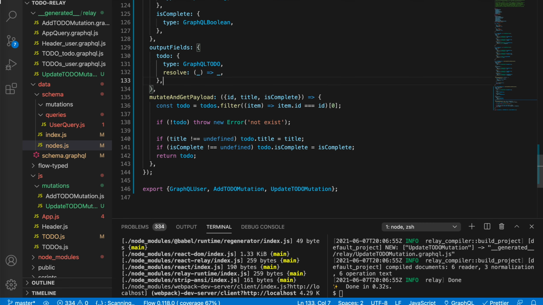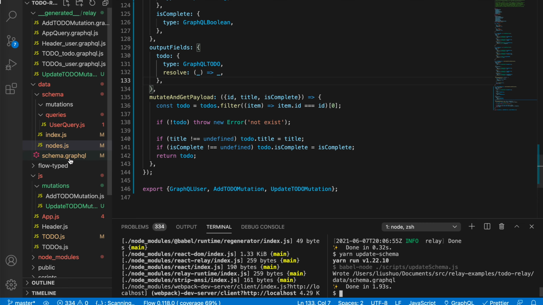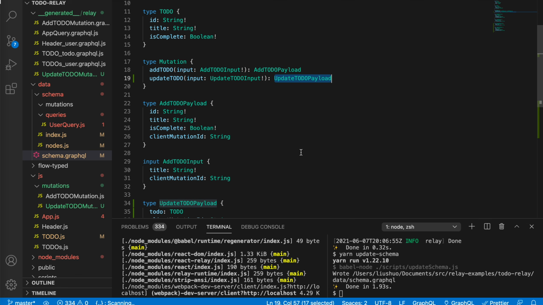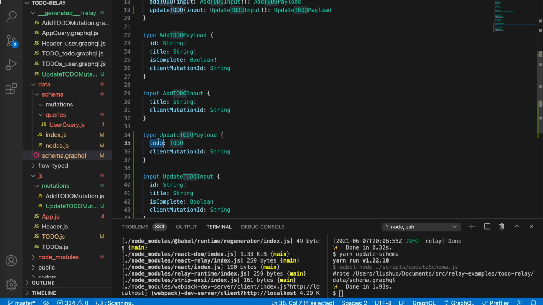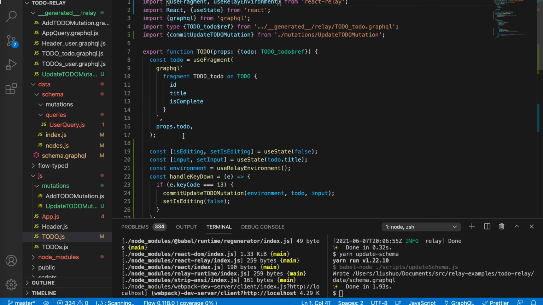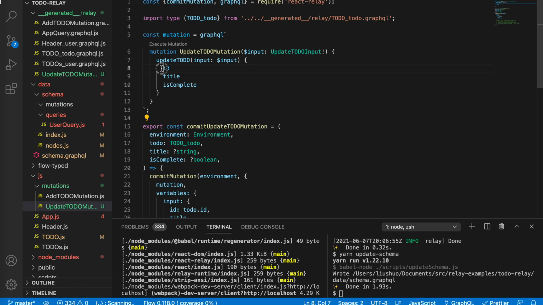So that's it. And then let's try to update the schema to see what the difference is in the GraphQL schema. Now update. We have to update to-do payload. And here it actually has a to-do. Now they have the same type, to-do. So in our code, because the response changed, we need to wrap it with a to-do.